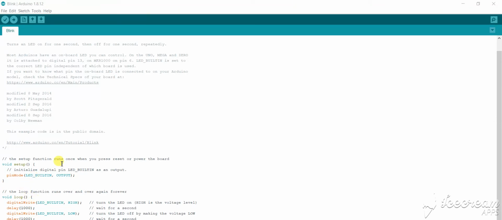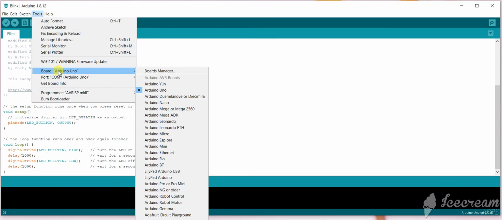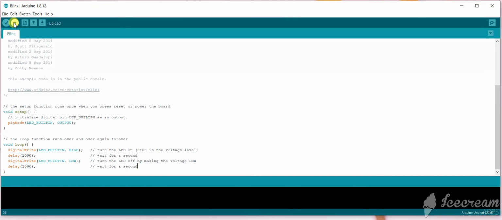Now connect the Arduino Uno. Thereafter, click on Tools. Select the board as Arduino Uno. Then again click on Tools. Select the port COM as COM7. This will appear different on different PCs. Click on the communication port and then Upload.